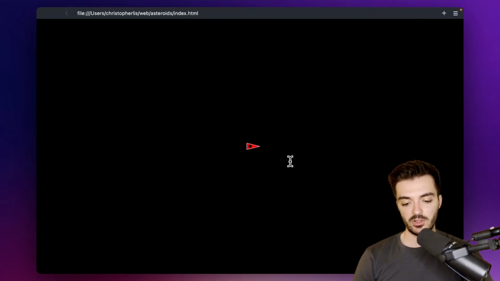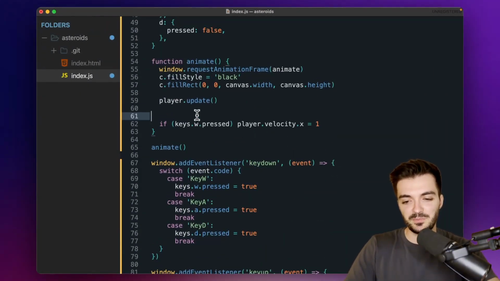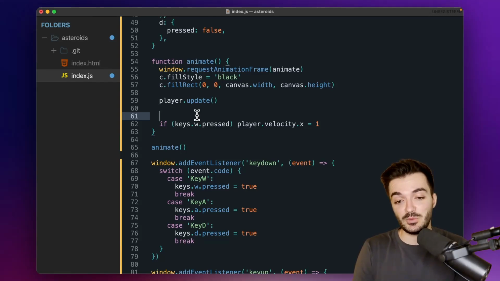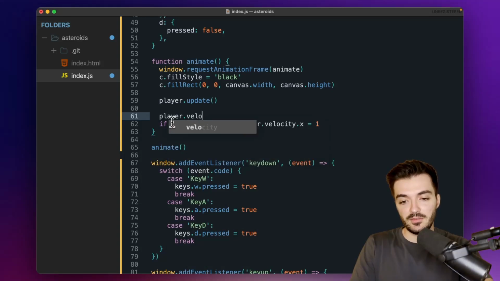So let's test this out real quick with W, save and refresh. If I hold down W, we go over to the right. If I let go, we still go to the right because we need to, within our animation loop, declare that if our key W is not pressed, which is pretty much any instance in which this if statement is not called, our player.velocity.x is going to be equal to 0.